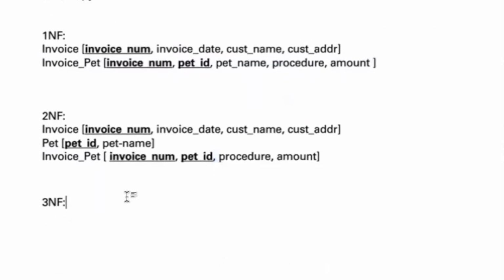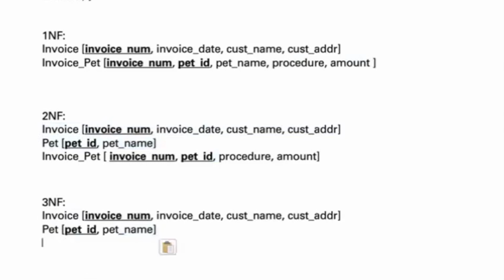Okay, now comes another question. Are the tables in the second normal form, are all of them in the third normal form? You could probably split procedure up into the procedure number. So the first two are. Okay, so let's move to the first two. So we have the invoice and the pet already in the procedure. So invoice, invoice number, invoice date, customer name. That's a problem.